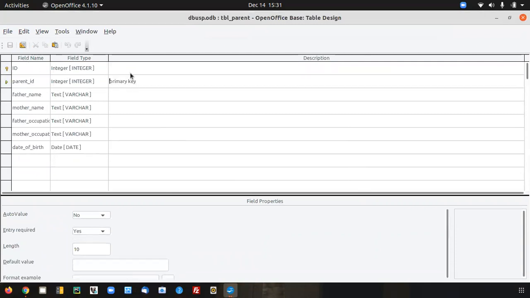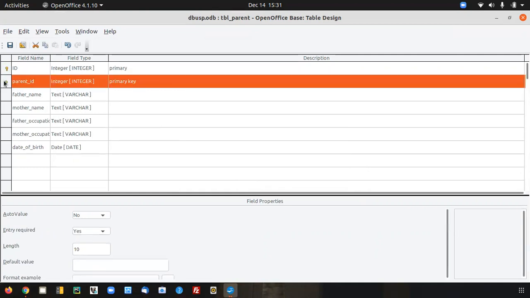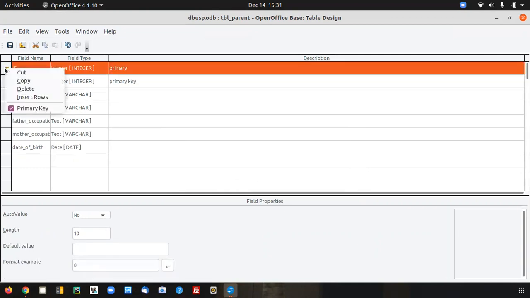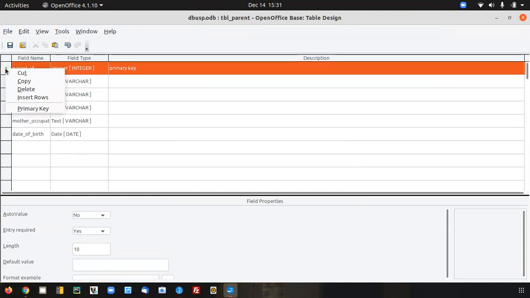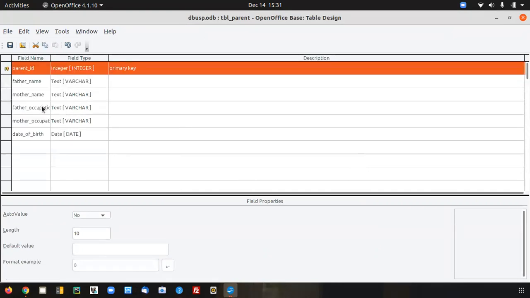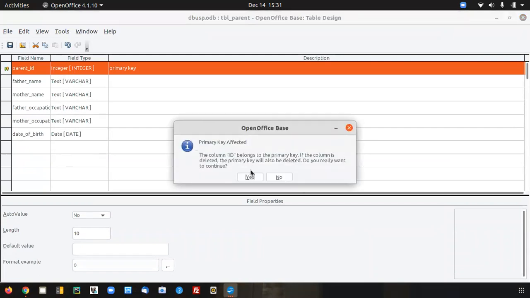But if you want to make your own key, then you will have to make it a primary key and you have to remove this field. Suppose I want to remove it, and you will make it a primary key. Then it will be set out here. Now save it. Yes.